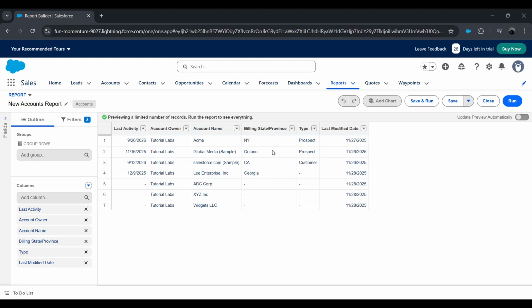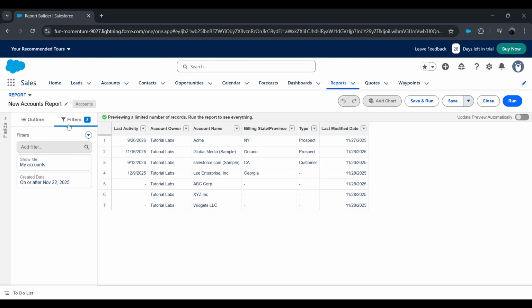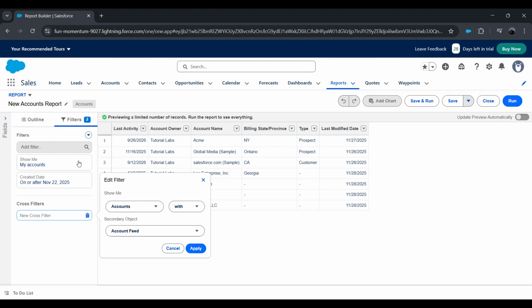Now that your report is open, direct your attention to the left panel where you'll find various options for customizing your report. Click on Filters to access the filtering capabilities. This is where the magic happens. Look for the drop-down arrow next to Filters and click it, then select Add Cross Filter from the menu. Cross filters allow you to include or exclude records based on their relationship with other objects in Salesforce.